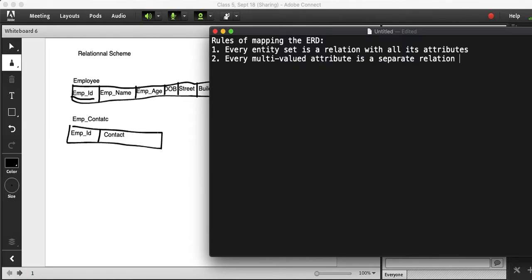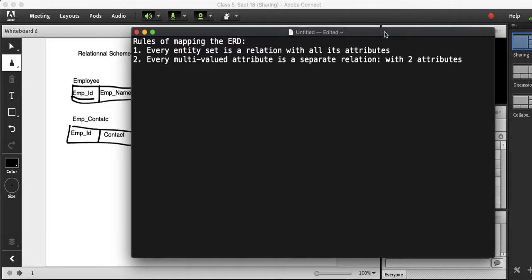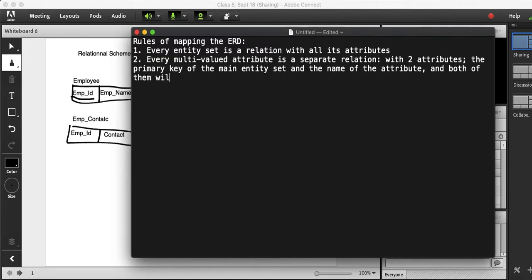So, a separate relation with two attributes: the primary key of the main entity set and the name of the attribute, and both of them will be primary, and the primary key of the main entity set is a foreign key.